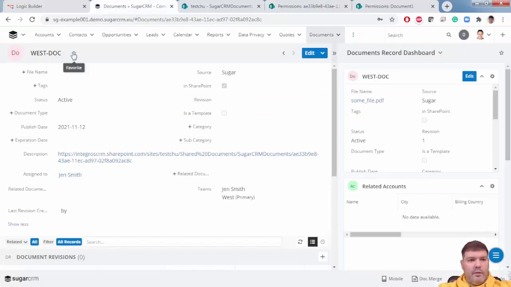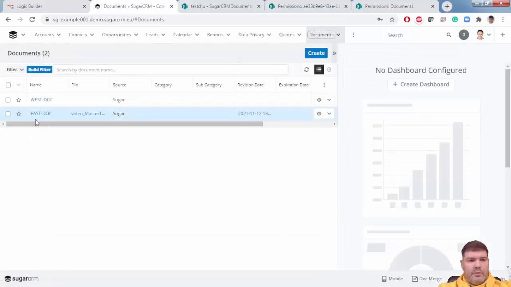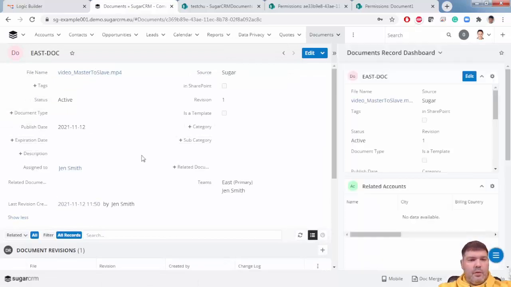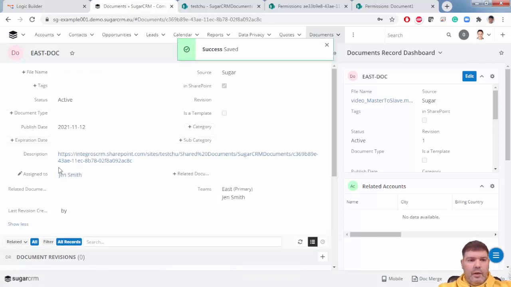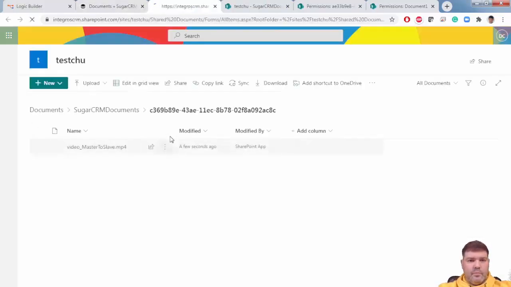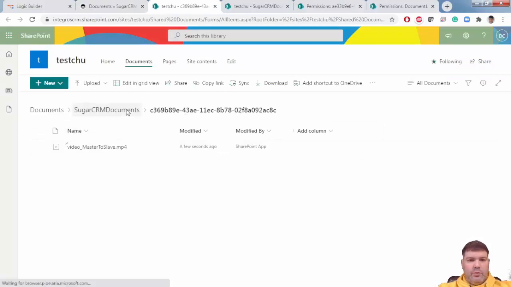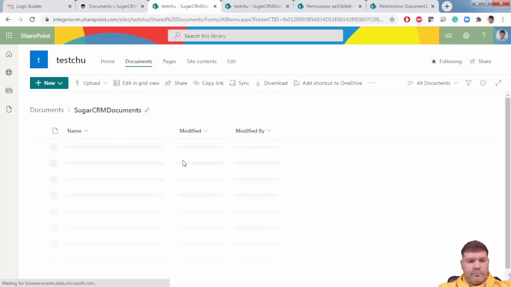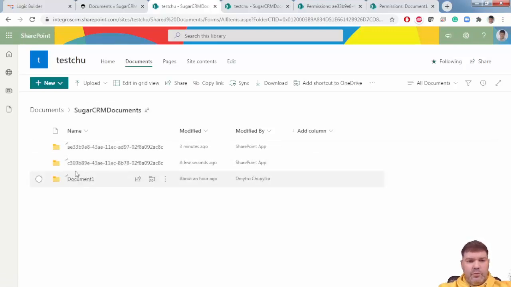Let's move the file East Doc to the SharePoint folder. The East Doc belongs to the East team, and let's set the checkbox in SharePoint and save it. Okay, now we have the link to the folder here. Let's click on that link. Okay, so this folder, let's check the permissions to that folder.